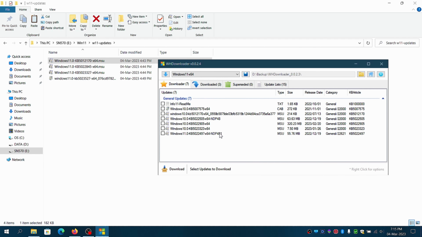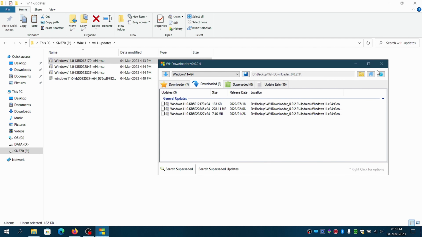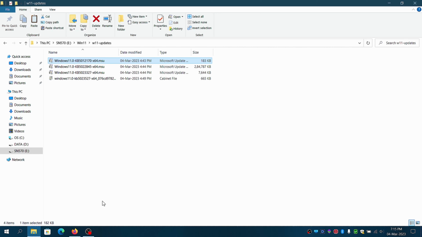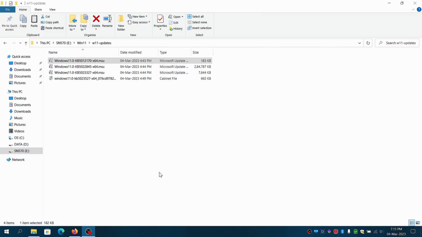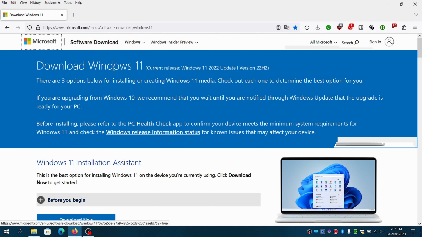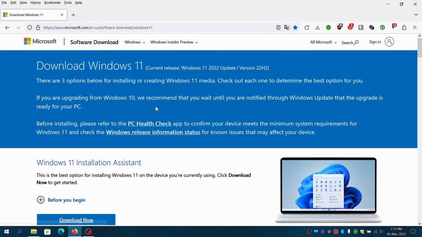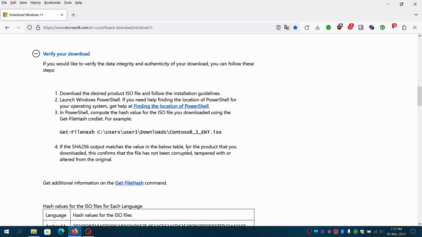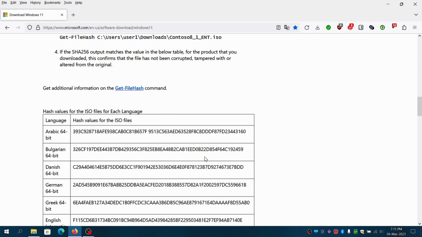care of the updates. I'm downloading the stock version of Windows 11 from Microsoft's website, and I'll add the links in the description. I'll also show you how to check the hashes for the downloaded ISO using HashTab, or you can use any other software or apps if you want.